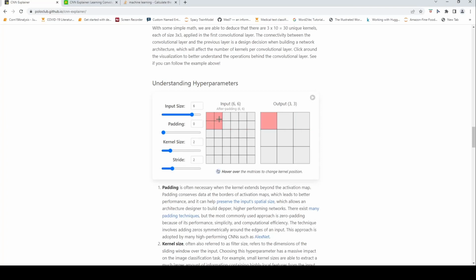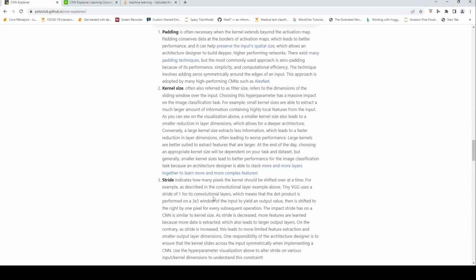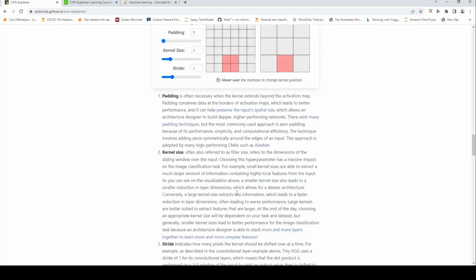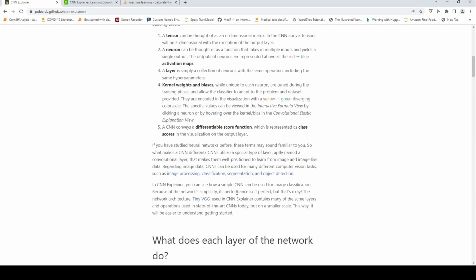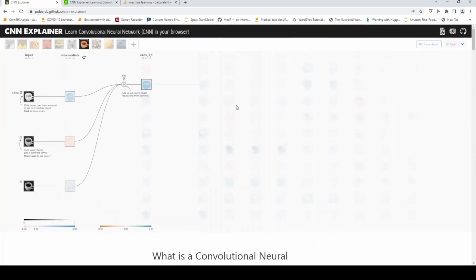Okay, when you are increasing this stride, what happens is that your output is reduced, right? It kind of reduces your input space, right? It was a 6 by 6 input space, your output is now 3 by 3, right? It is kind of a reduction. Okay, so that is about stride. But in this particular architecture, which they call tiny VGG over here, the stride is 1.